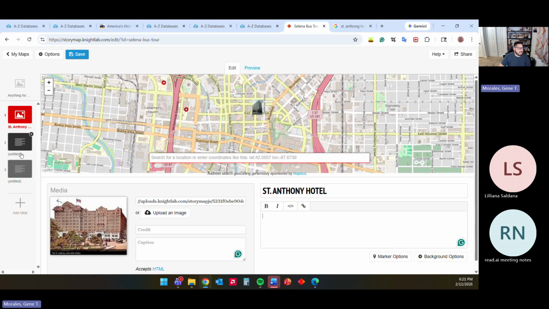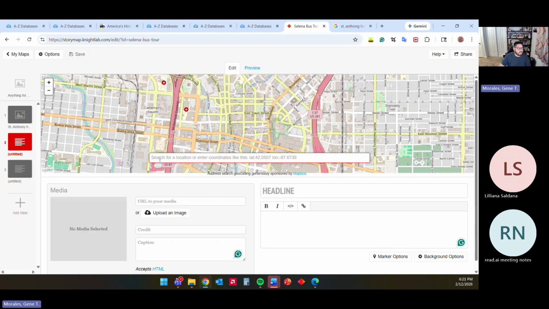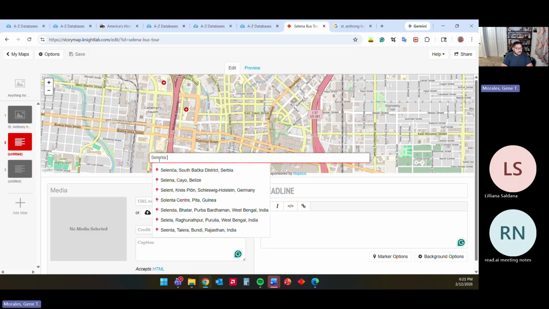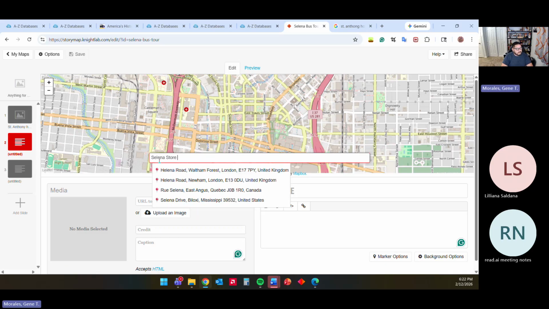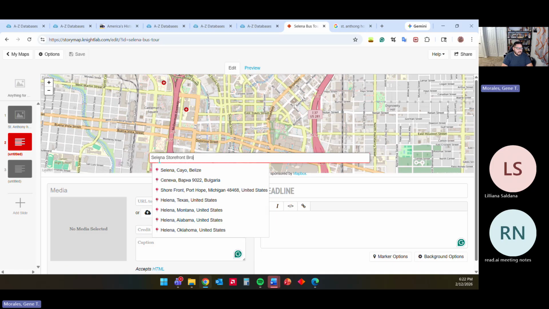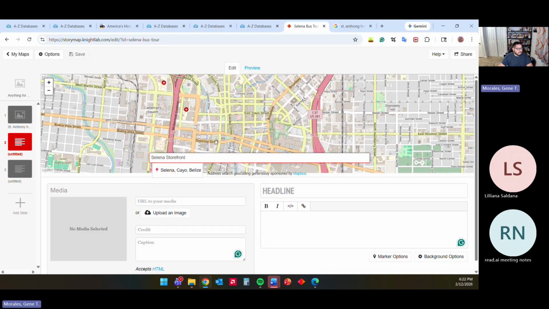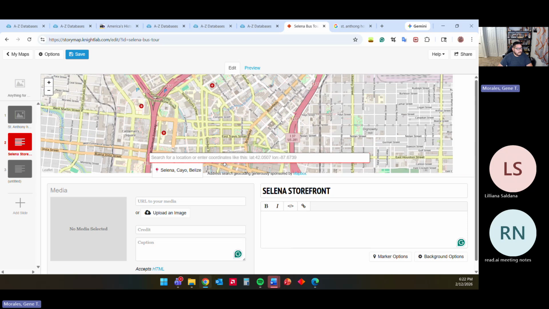For the next slide, we're going to go to Sunset Station. Oh, sorry, the Selena storefront. The Selena storefronts on Broadway, right? And this is a really cool one. For this one you have to find the information, and I'm going to show you on the next slide where you can find the locations and everything else, because it's a more complete one. And this one's going to be located here off Broadway.